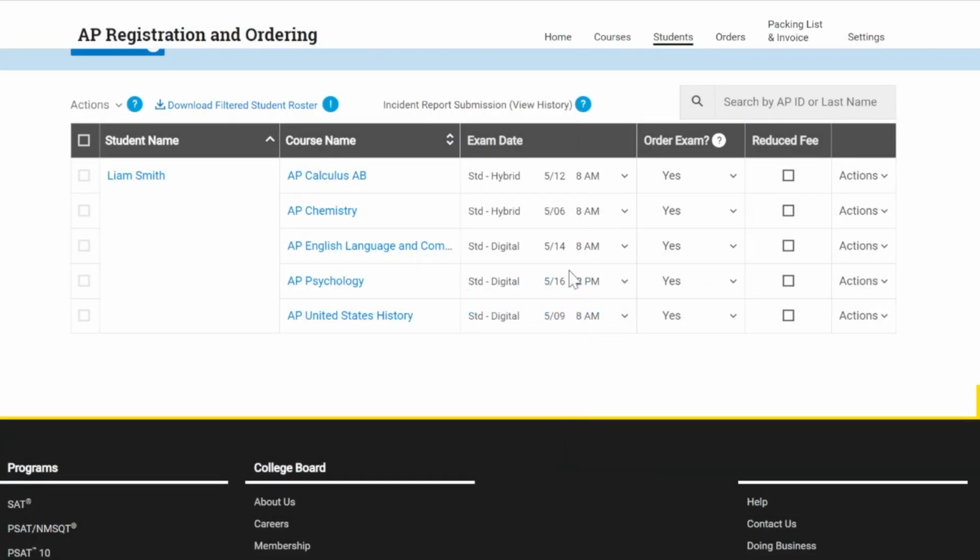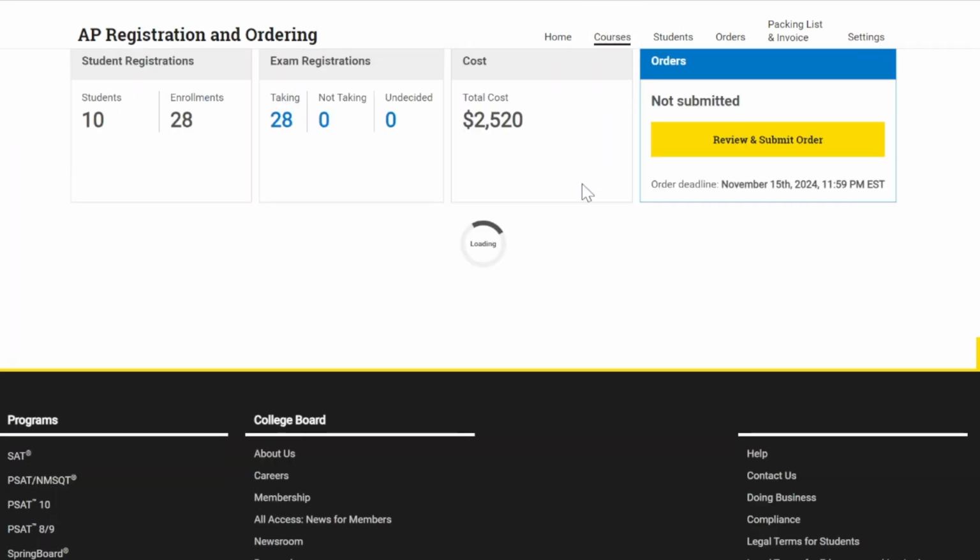This step is for students who are enrolling at your school and enrolling in AP courses at your school after students have enrolled with join codes. To complete a transfer in, we do have to go back to that courses page. So let's click that now.